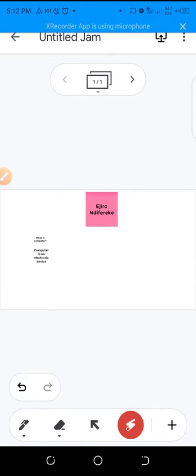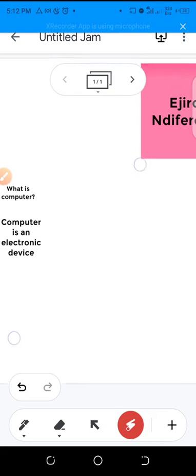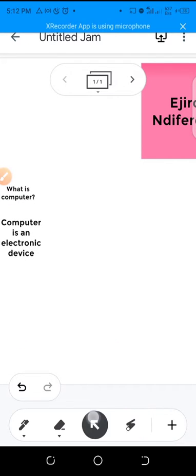Over here there's a question that I just want to make bold so that the students can see that.